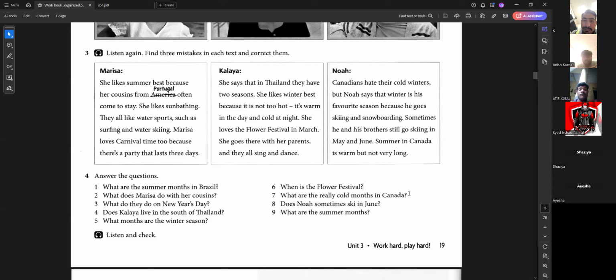Now, this is right. Isn't this right, guys? Yes, but sir, this sentence is an independent sentence, you know? It's not from here. You are making this sentence. You're saying, sir, Marisa's cousins are not from America. They are from Portugal. Now, did you realize what I'm expecting you to do?